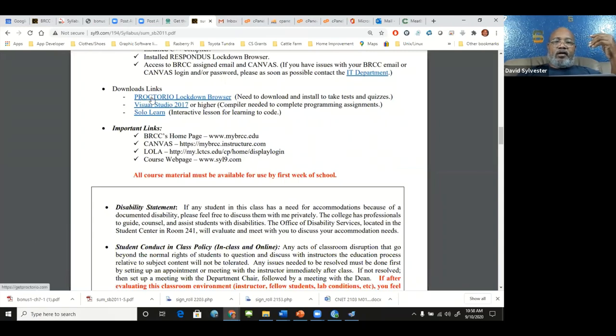And so here I have Proctorio. This is the link again. You click on it and you can download it, install the extension into your browser, and then you're able to take the test. This is a download for Visual Studio again.